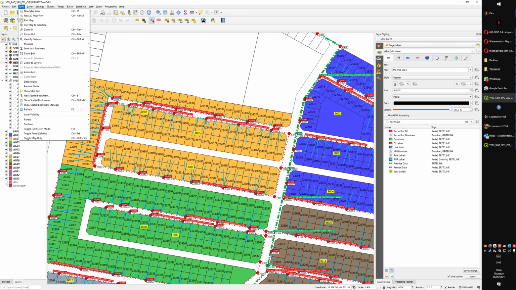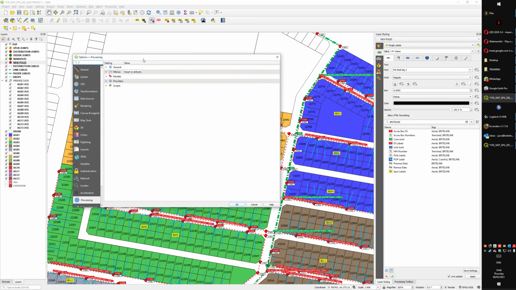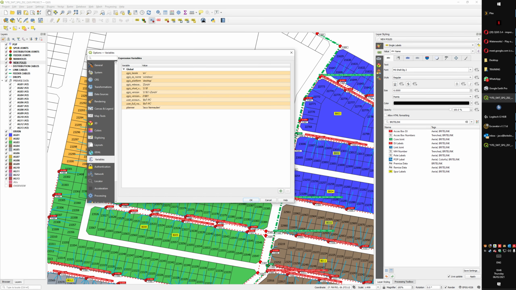Just to give you some background on where to add the details, you can go to settings, options, and under options go to variables here at the left. Then you need to add an option and name it planner, and then the name of the planner, which will be yourself. This will show the name of the last planner who worked on this file.